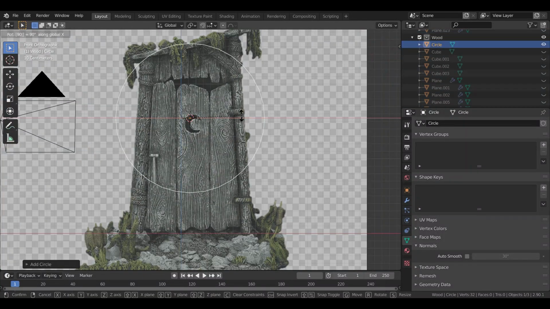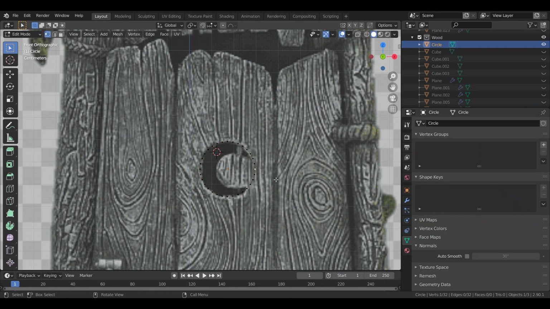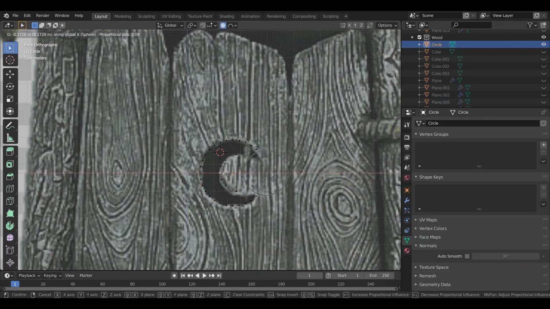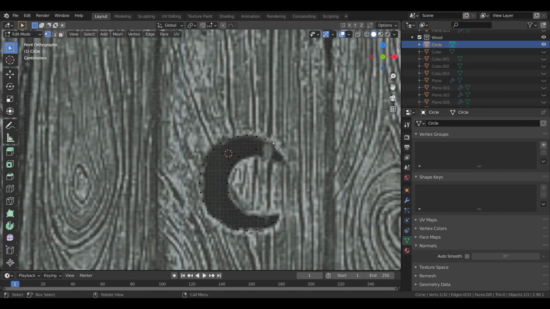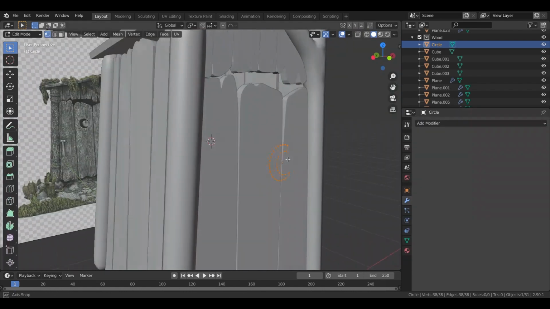Creating the moon on the door was really easy. I added a circle and scaled it until it fit around the moon on the reference image. I enabled proportional editing, then dragged the right part of the circle until it reached the moon. Then, I did more precise aligning. Now, you can fill the face by pressing A and then F.